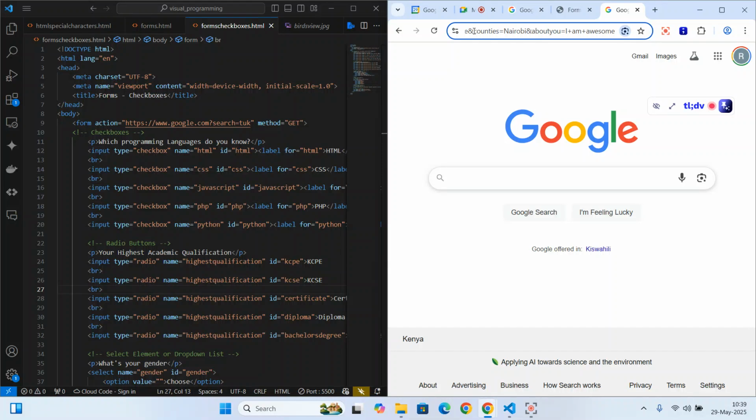Now the get method is not very secure because you can see the data is sent as part of the URL. So if you're dealing with things like passwords and keys, this is not the best idea to use. Also, it has a limitation of 2048 characters. If you have anything longer than 2048 characters, that's not going to work out, so you can't use get for those scenarios.